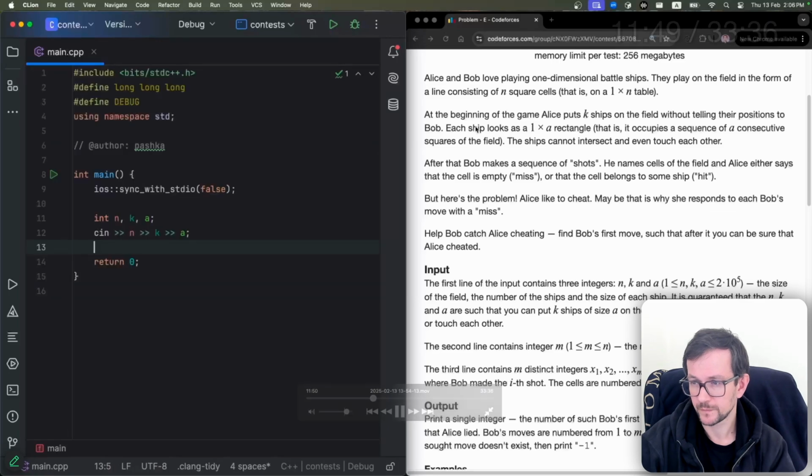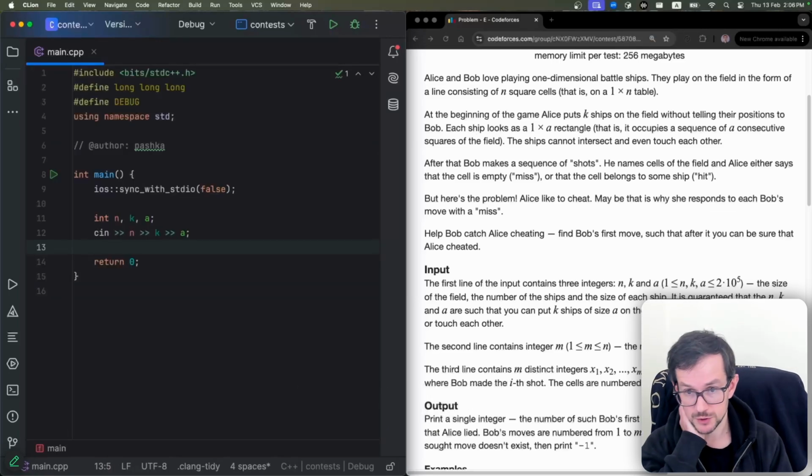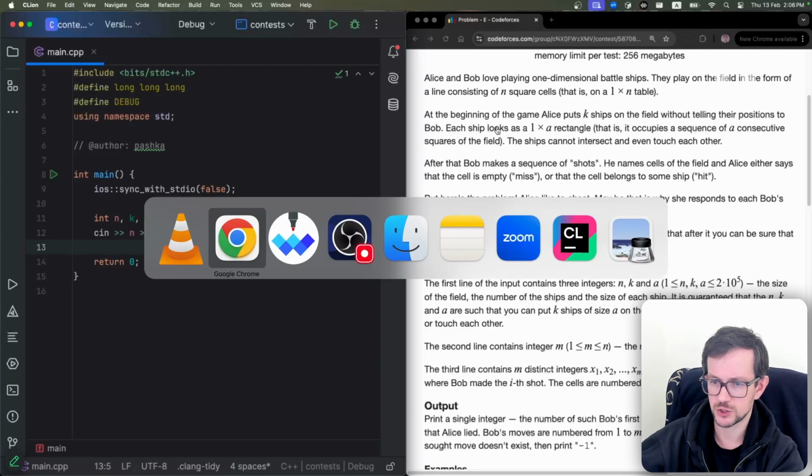Next problem, E, about battleships. Battleships is a nice problem. There are multiple solutions. So what's happening? Okay, I didn't draw any picture. Let me draw a picture now.